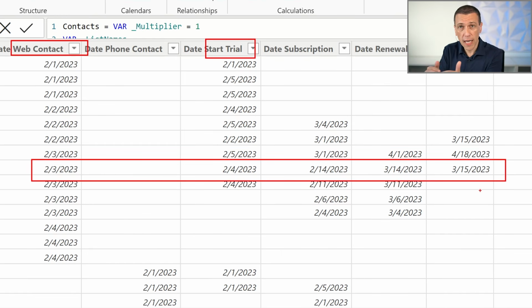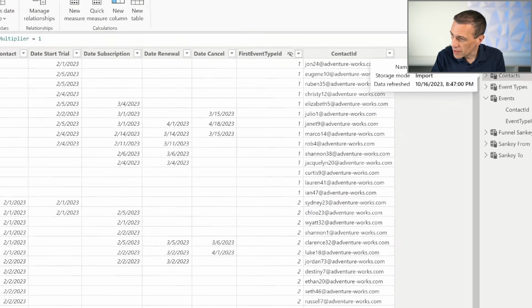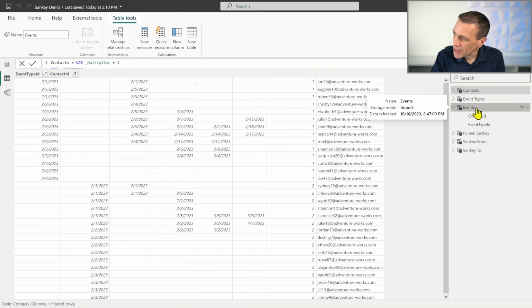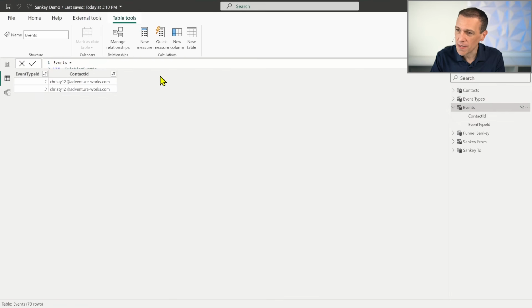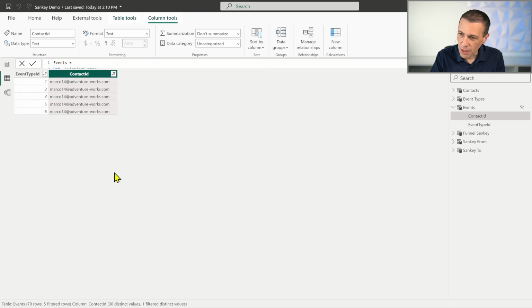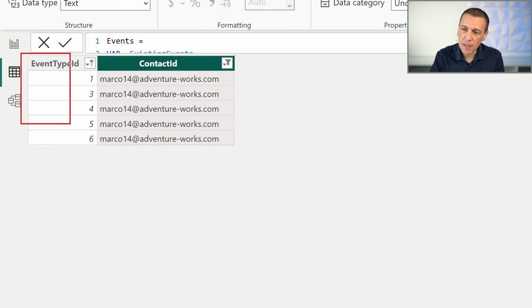Now let's take a look at this list of events. So we have a contact that had everything: trial, a subscription, a renewal, and cancel. So let's see the name. Marco 14. So let's look for this contact name in the events table. So let's clear the selection and look for Marco. And here we go. Now you see we have this list of events.